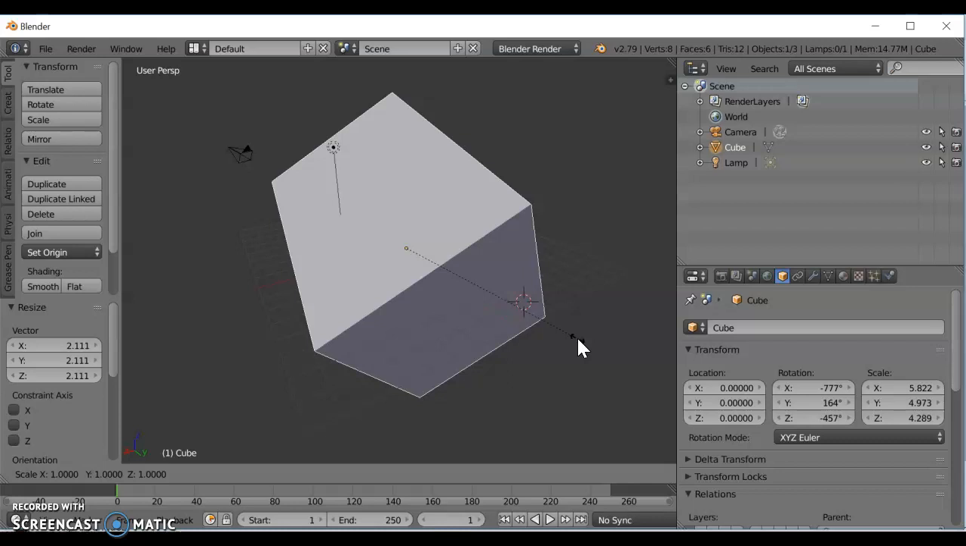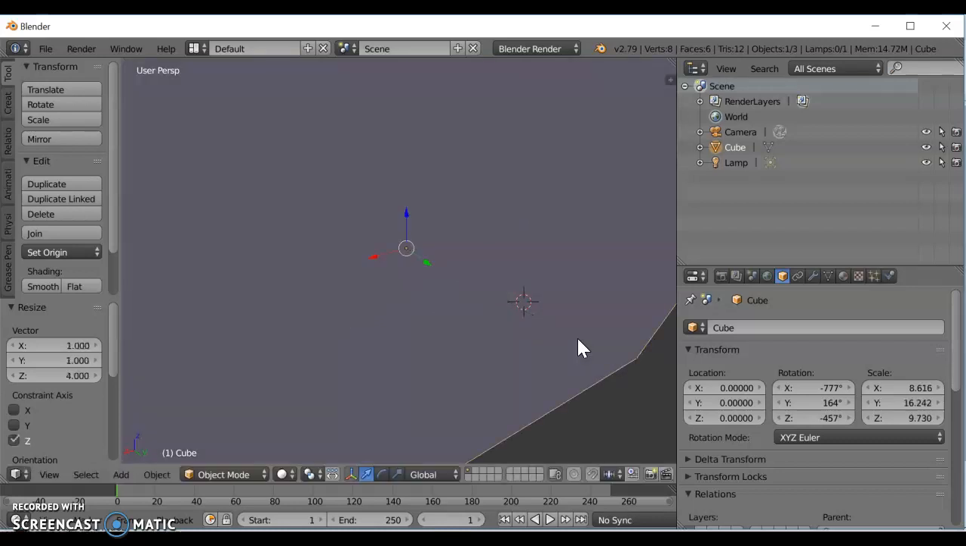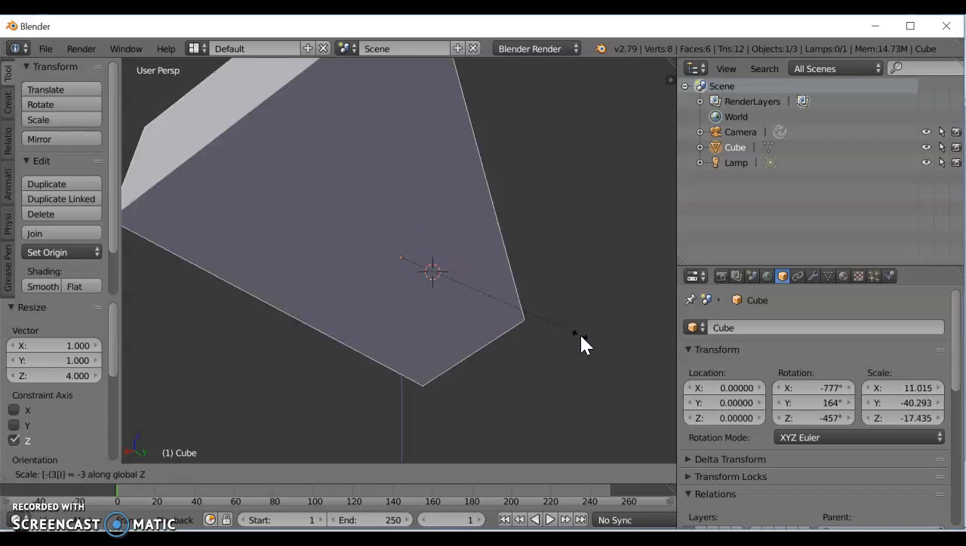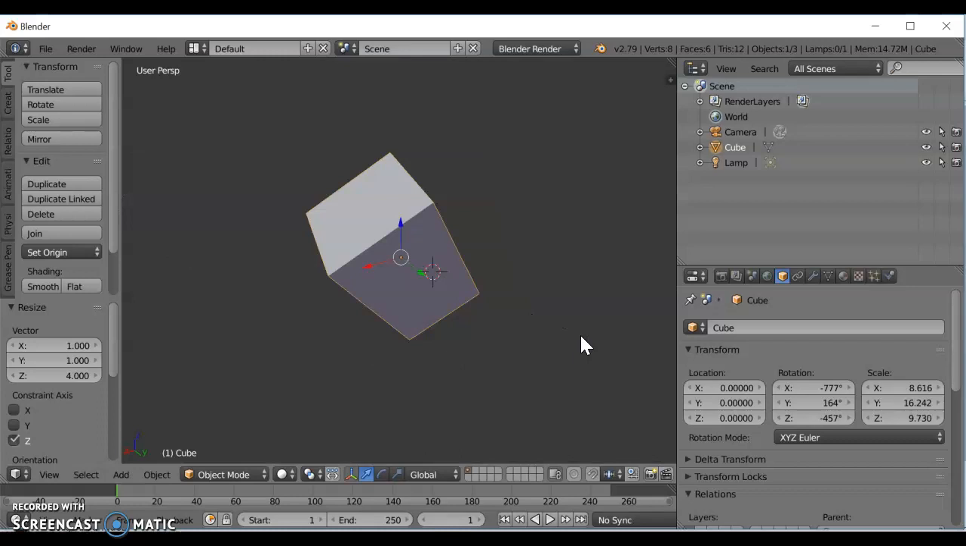All right, so other than that, with the same technique, you can press S followed by the axis. So for example, Z and 4. Okay, and press enter. So this is the output. All right, or if you want to reduce the size, you can press S again, Z and -3. Okay, sorry. S, X and 1.